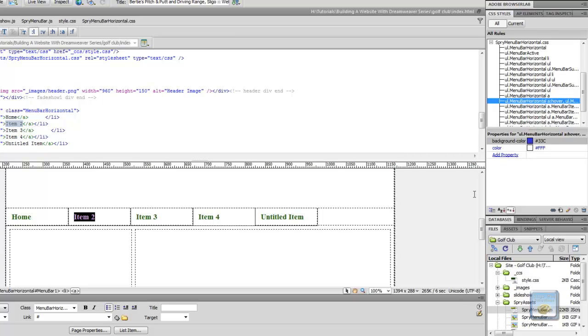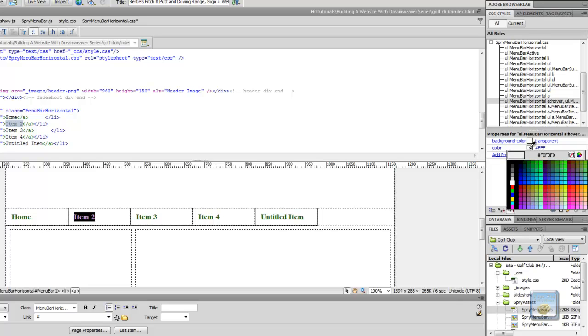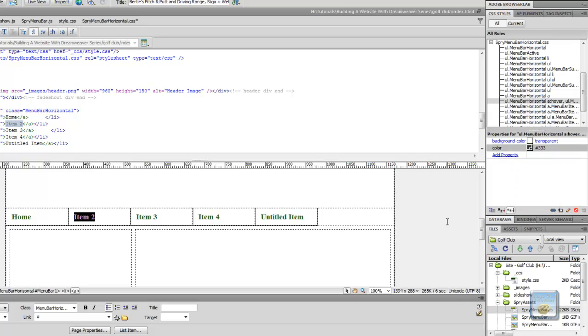Now for the hover state, I don't want any color to appear. So again here we're just going to type in transparent and hit return, and it removes the color. Now for the hover state, I'd like to change that maybe to a grey color, so that when it hovers over we get maybe a darker grey than what we're using for the background. So if we click in the middle of the color palette, we can give it a darker grey like that.